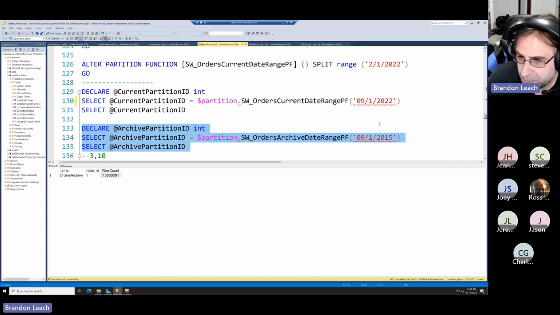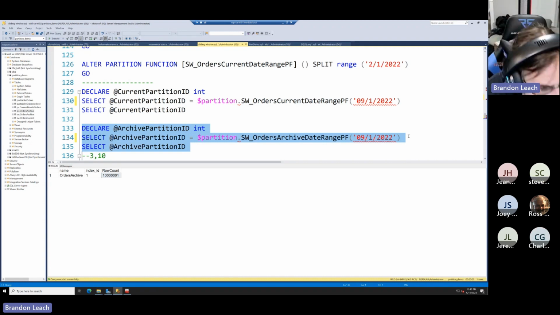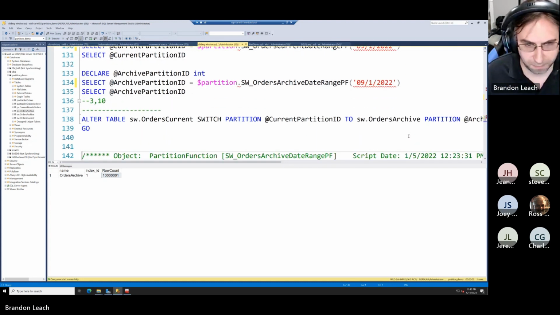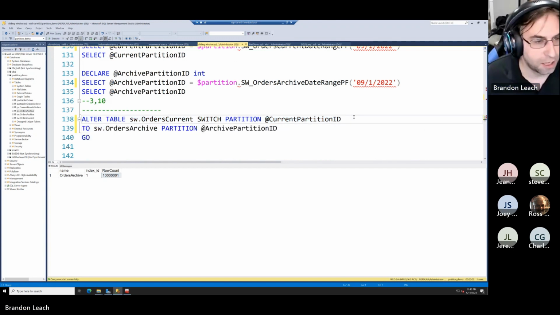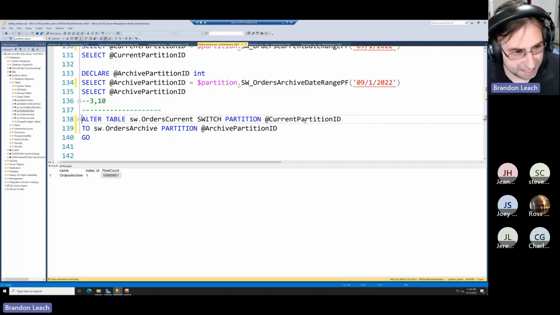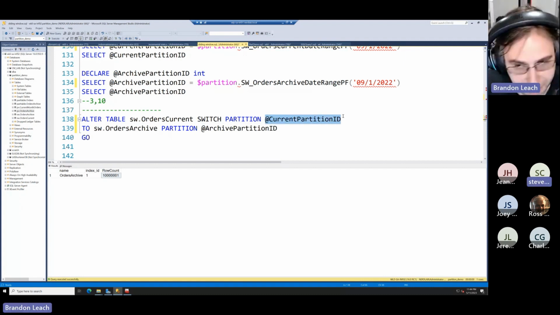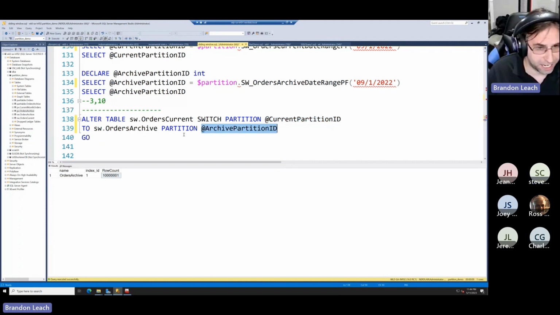The reason we're going to do this is because we want to be able to switch these partitions. So when I did this in testing, I got the values 3 and 10. 3 for the current partition ID and 10 for the destination partition. So what we would do then is we would actually run this command, alter table. We tell it our table, switch partition, and we pass in our partition IDs. So our partition numbers. So essentially what we're saying is take the third partition from orders current and send it to the 10th partition of orders archive.